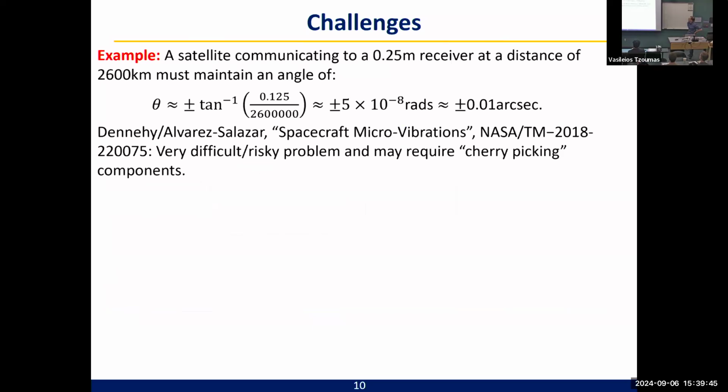And so just to give this some context, let's say the receiver on the satellite is half a meter. That's about the size of a basketball. And you're going to transmit 2,600 kilometers away. So I've given the angle there. It's 0.01 arc seconds.